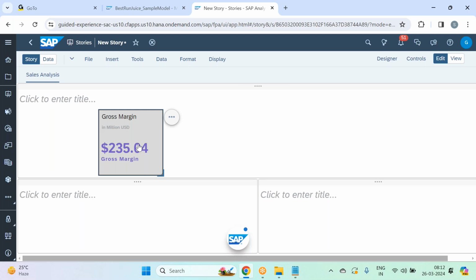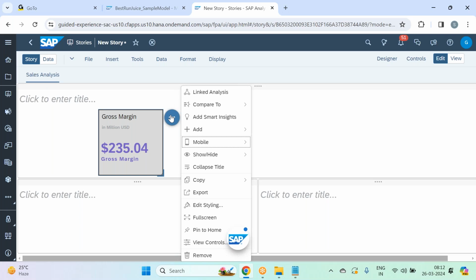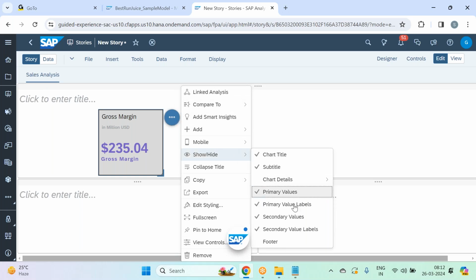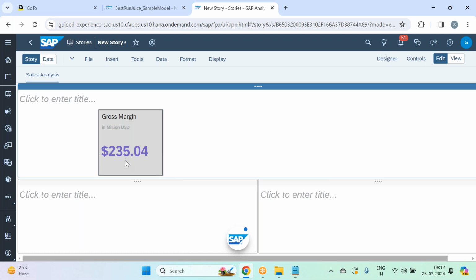So this is gross margin in USD. Here you have more options, guys. You go to any widget, you see a lot more options. In the show or hide, don't show the primary value label. I don't want to see it. I already see it as gross margin. Why am I seeing the gross margin once again? Right now it won't show the label. So this is gross margin, that is 235.04 million USD.